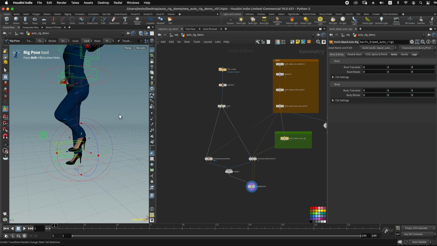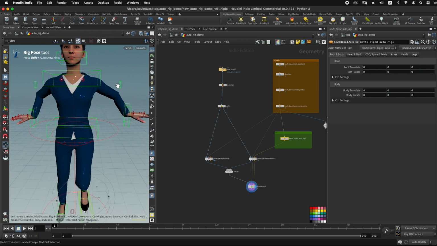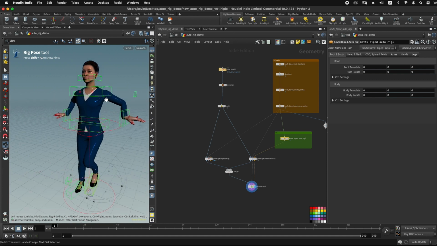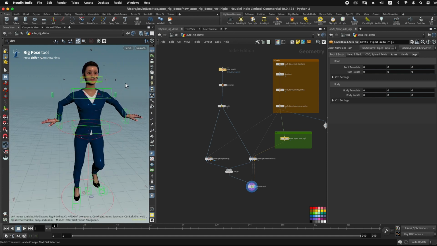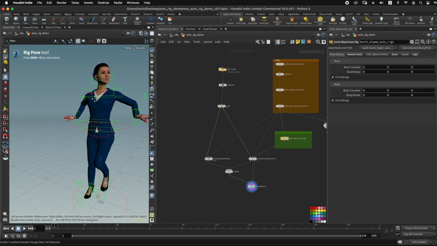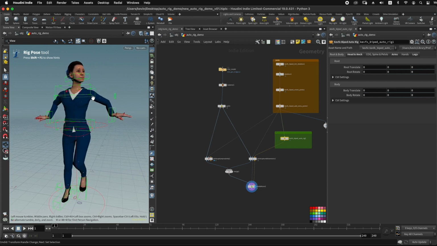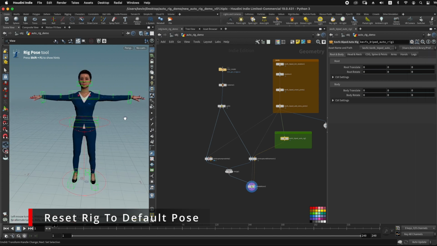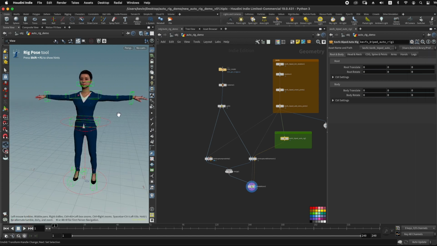Okay, I'm only testing the rig. I haven't tweaked the settings to fit the controls to the character nicely, but at least you can see that this rig is working. Alright, to reset the character to the default pose, you select the Auto Rig node and go to this gear icon and select Revert to Factory Default. Yeah, that's how you make the character go back to the default pose.